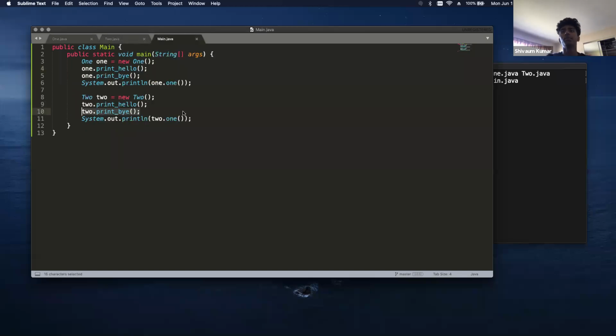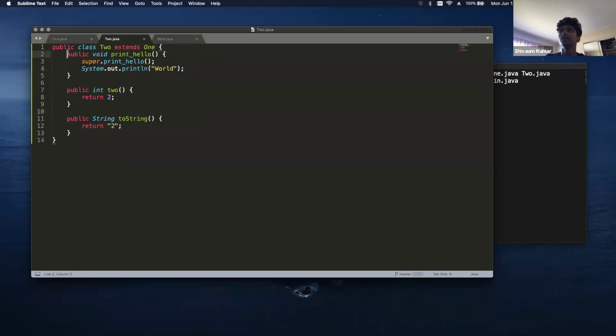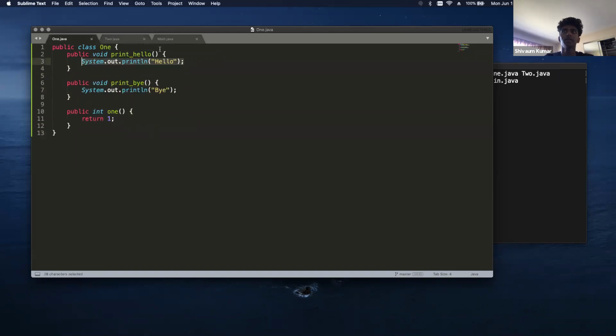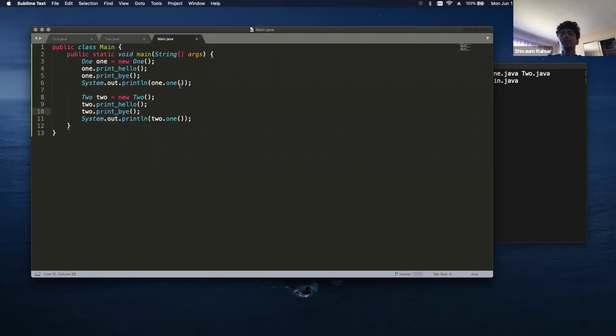And then it calls 2.print bye. So now if I look in my 2 class, is there any function called print bye? No. So now Java says, okay, let me look at my superclass. And then it looks at the superclass and is able to print bye because it finds a function print bye. So this basically allows you to pass down functions through parent classes or superclasses or whatever.